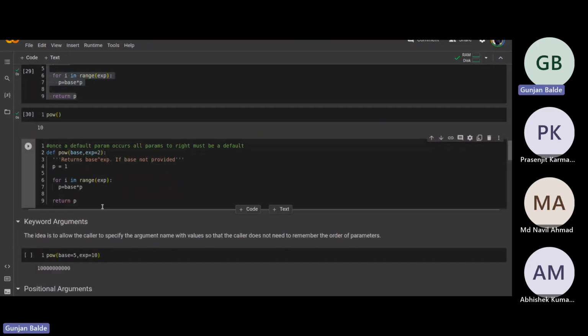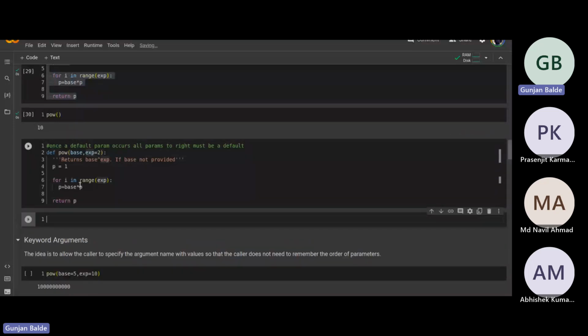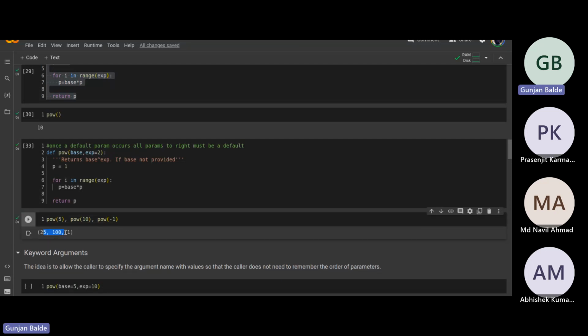Now let's say I just want to compute the square of all the numbers, like I just want to compute a square in case the exponent is not found. In that case, I will just pass exponent as 2, and I can call this function as power of 5, power of 10, and also power of -1. And in all these cases, it will print the square of the numbers in case the exponent is not passed. It will just take the default value of exponent, which is 2, and return the square of the input that you have given, right?